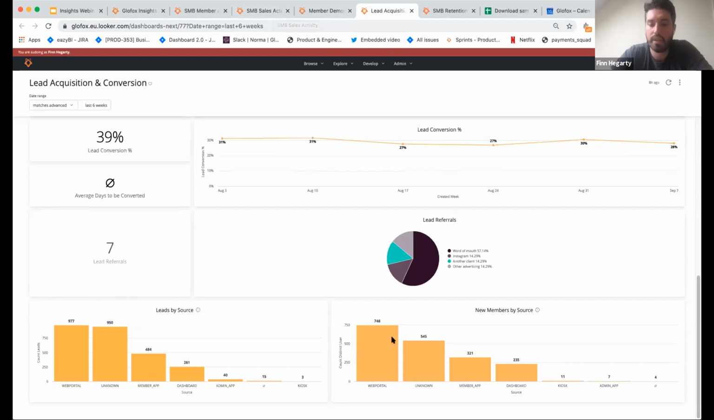For sure. And then related to that is where those leads and members are being created. Are they converting and creating accounts on the web integration? Are they coming via the app? Are they being created in Studio or Club? So this gives that breakdown as well.